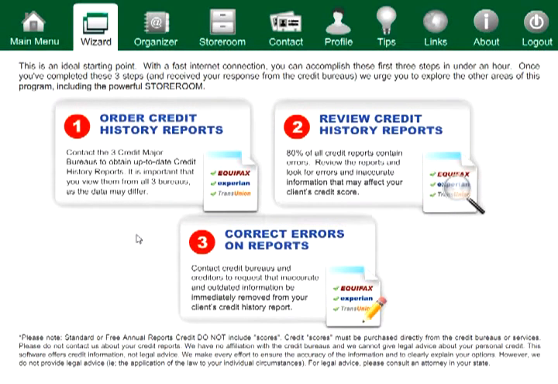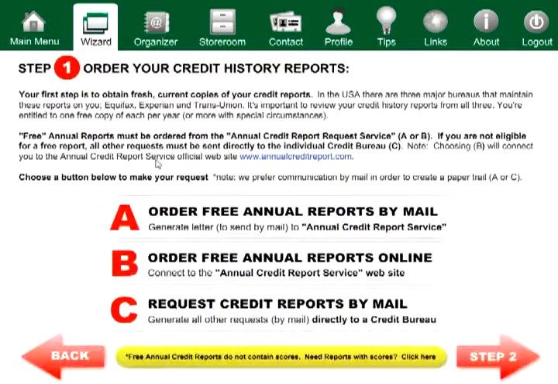The wizard here gives you 3 choices: order your credit reports, review your credit reports, and correct errors. We'll start with number 1, order your credit reports. Now we have 3 more choices. You may not know this, but you're eligible to receive free credit reports once a year.